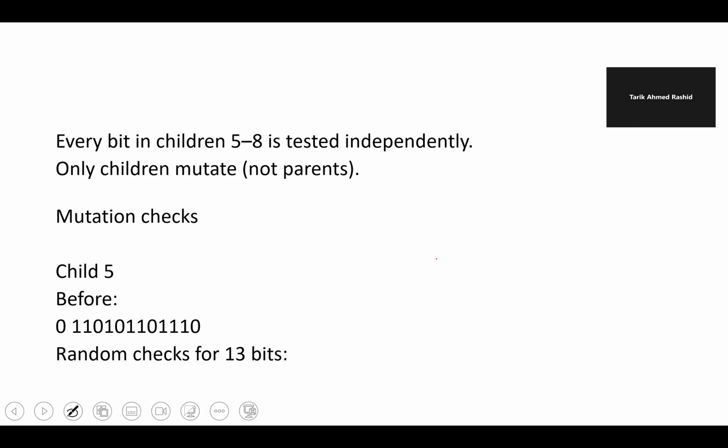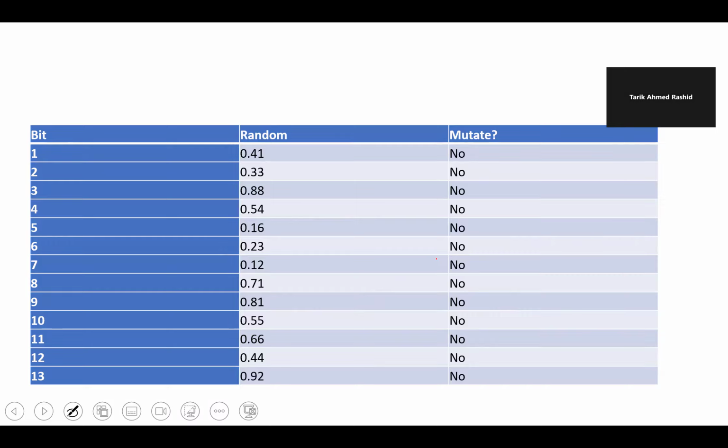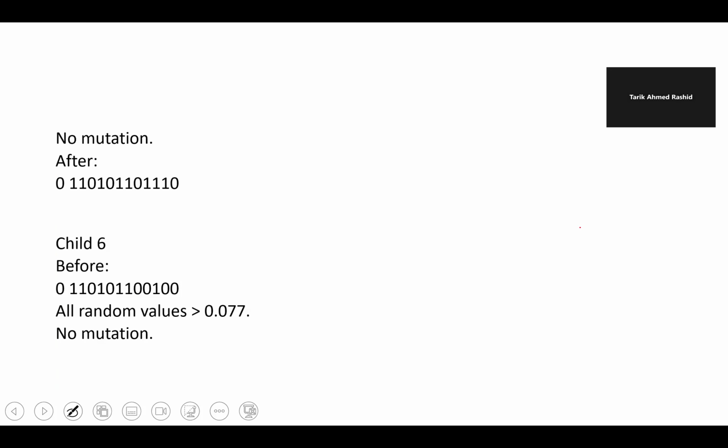So let's do child 5. We have 13 bits. This is for the sign. Now we toss a random value between 0 and 1. For bit 1, this much, for bit 2, this much, and so on and so forth. And you can see none of them is smaller than 0.077. So the mutation cannot happen. If it's smaller than 0.077, mutation happens at that bit. So here, no mutation happened.